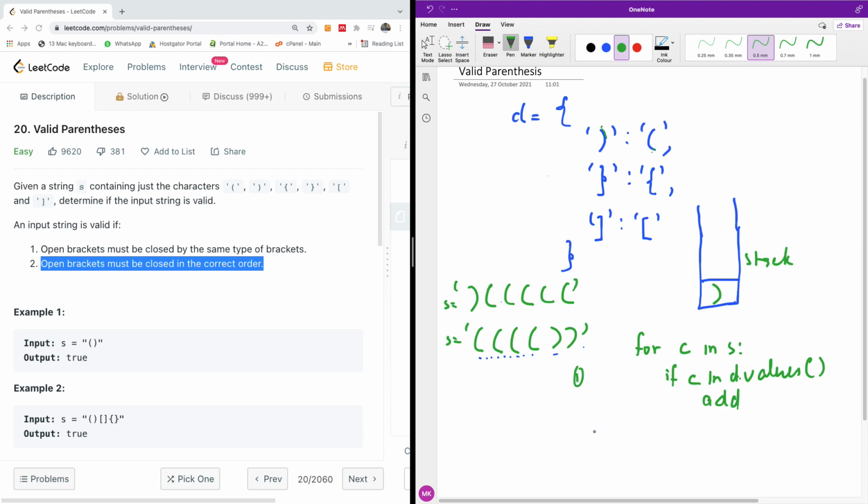Now the second check we are going to check is a condition to pop. And when are we going to pop? Is when the item on top of the stack matches the current item. So we are going to say elif the current item matches the item on top of the stack. So we are going to say if D of the current item matches the item on top of the stack.